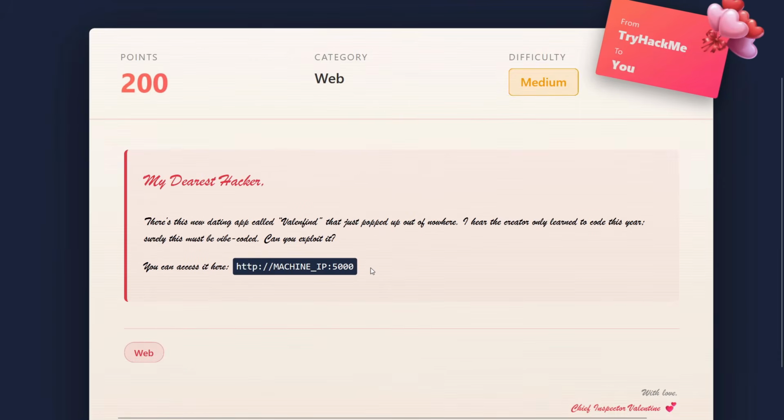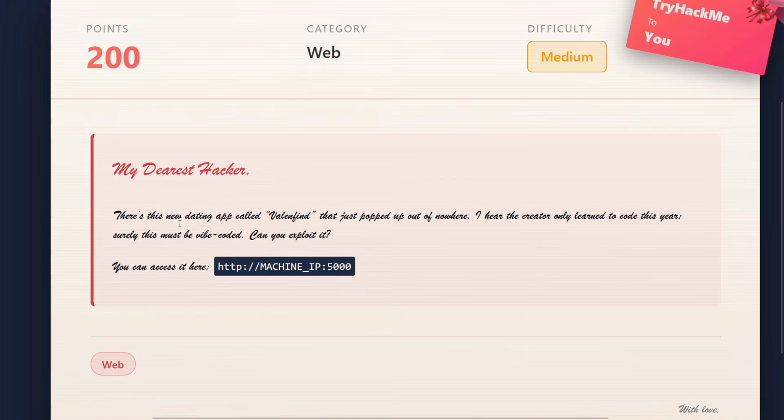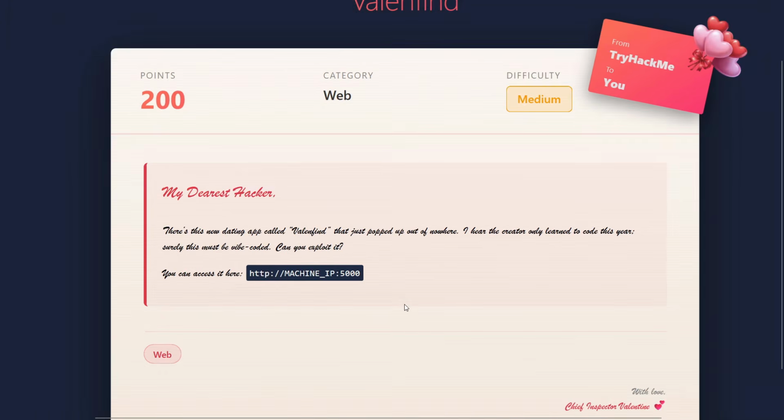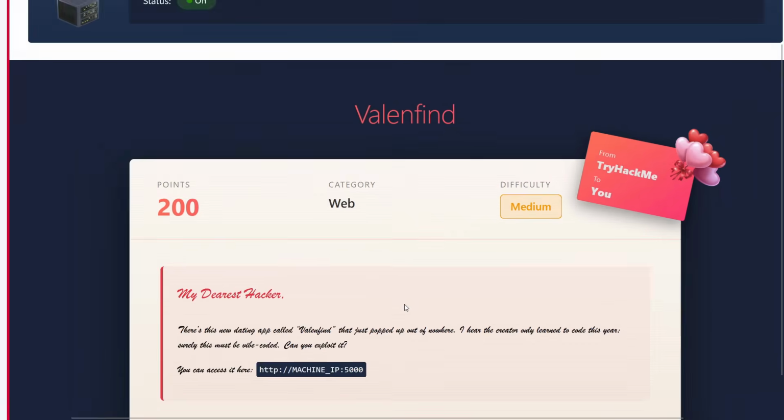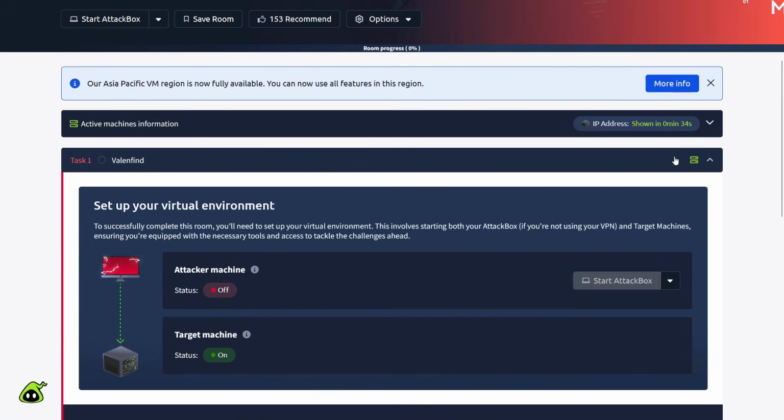So let's check out this note. There's this new dating app called Find that just popped up out of nowhere. I heard the creator only learned to code this year. Surely this must be well coded. Can you exploit it? You can access it over here. Okay, so that's interesting. And okay, 32 seconds to go.